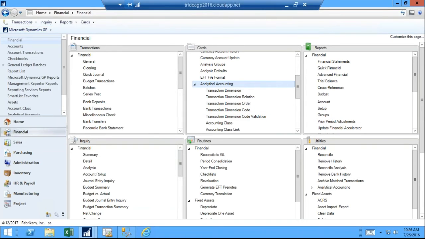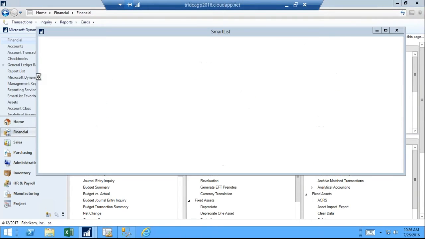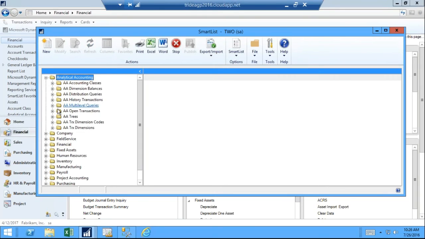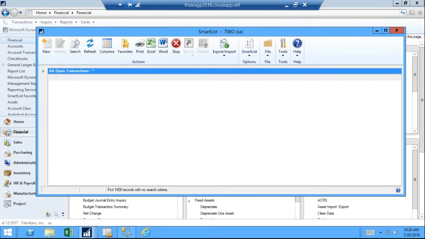They've also made some enhancements to the Analytical Accounting Smartlist. We all love Smartlist. With Smartlist Designer, that's opened up a lot of options for us because we can use some of the analytical accounting views that are published all over, you know, Google and whatnot. But now they've actually made it so that right out of the box, we've got some better ones.